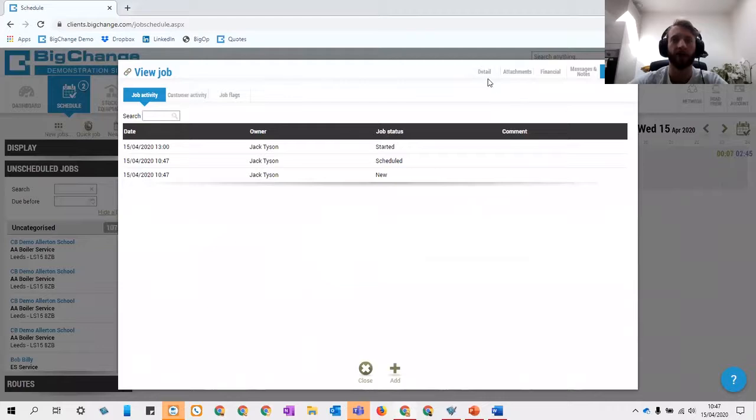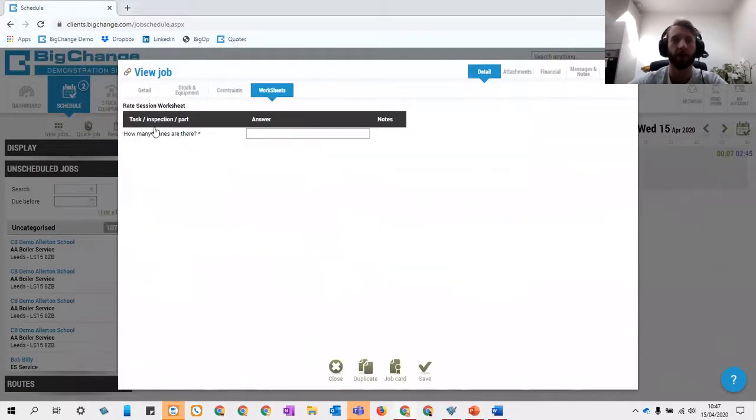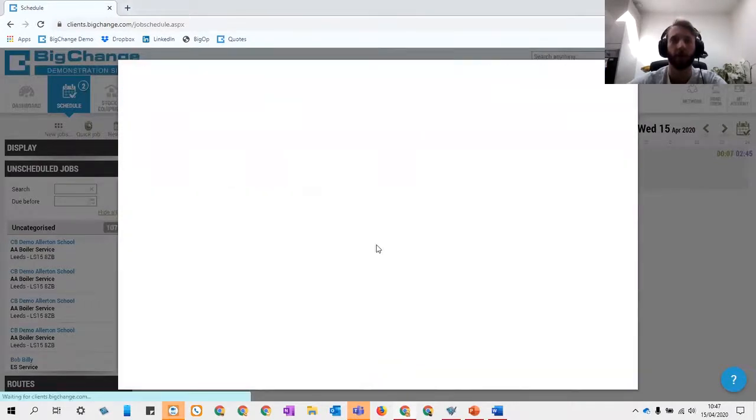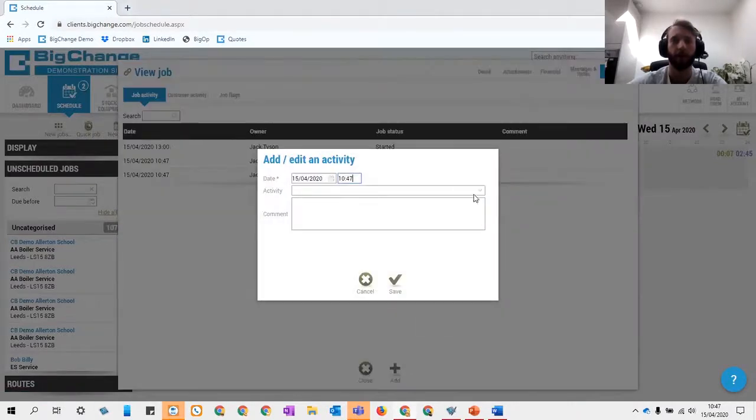Then, as if I was the engineer, go to the worksheet, fill out how many tons are there. There are 8 tons they're picking up. And then we complete the job. So save that, add that completed activity. Now, because we have the same price before or after 60 minutes, it doesn't matter when we complete it. So we'll just say finished at 2. Completed.